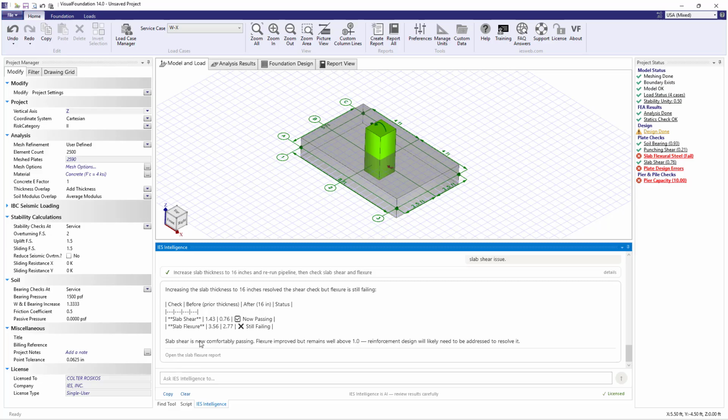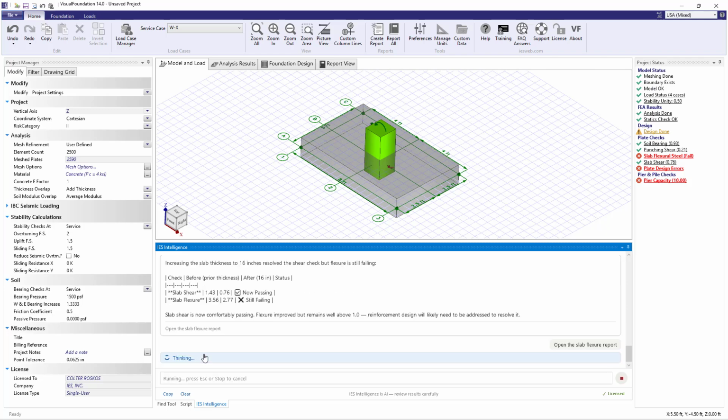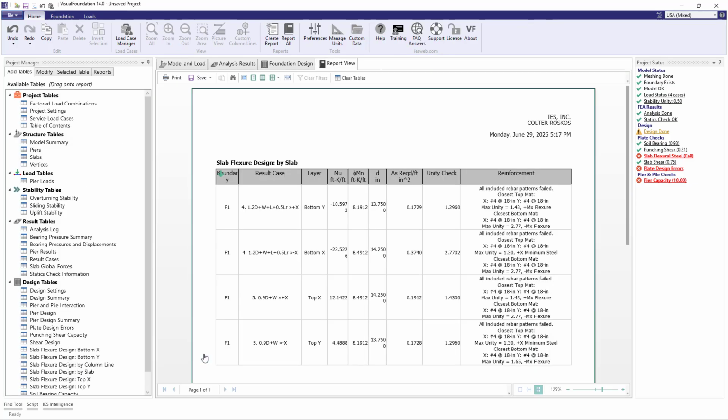IES Intelligence says that the slab shear is now passing and flexure improved, but the unity remains well above 1.0 and that the reinforcement will need to be addressed. We also see an option that says Open the Slab Flexure Report, which we can click on. Clicking this, VisualFoundation takes us to the report view, where we can see that the number 4 bars at 18 inches on center are failing for the top and bottom bars in both the X and Y directions.